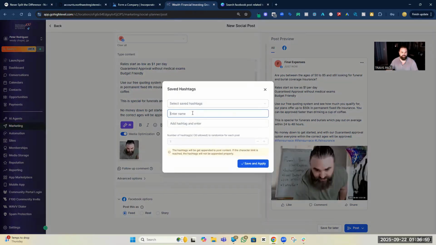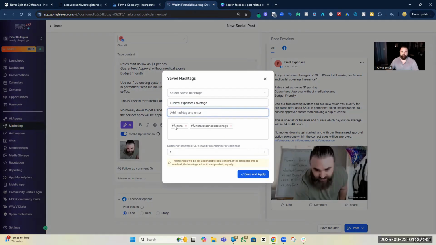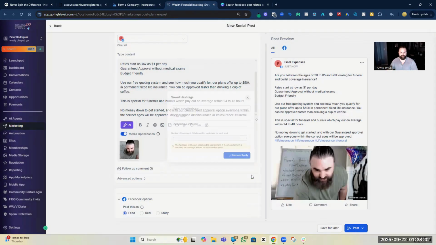So let's say that you wanted a second one and you want to call it funeral expenses coverage. So you can see here how this category is putting multiple hashtags in there at the exact same time. You can put whichever tags that you want in there, and then hit save, and just like that. So what we want to do now is go through this a little bit more and clean that up. We don't want it repeated like that.